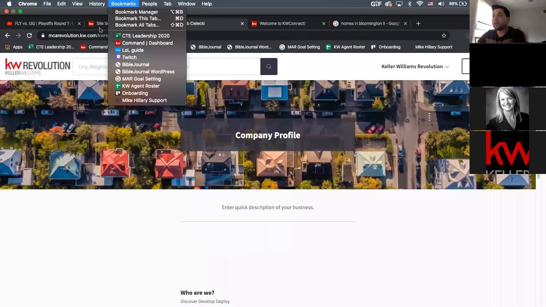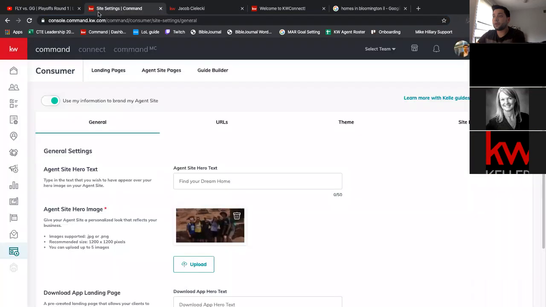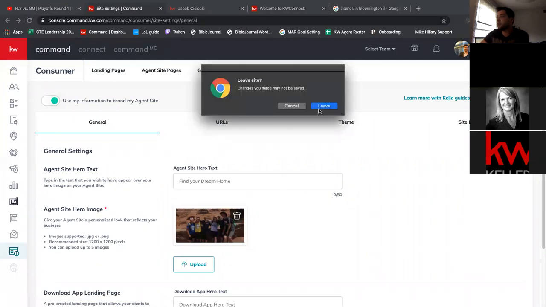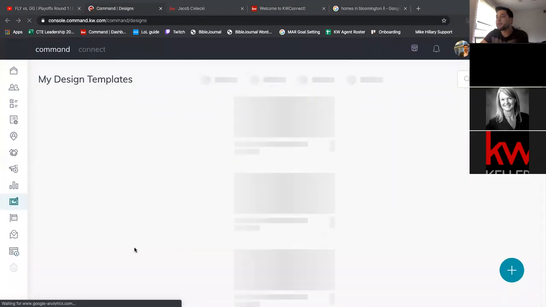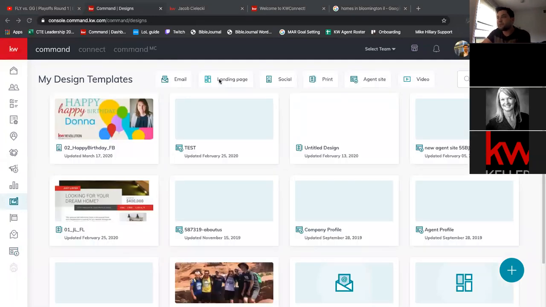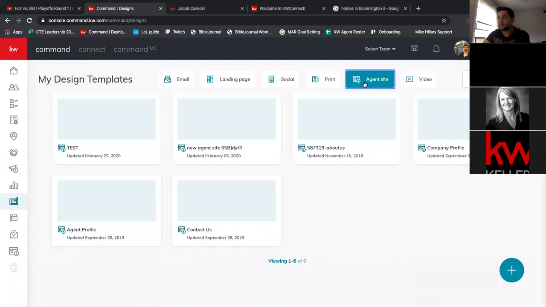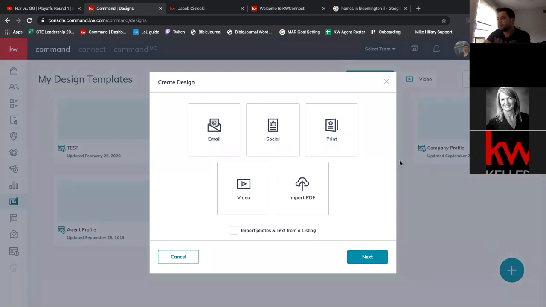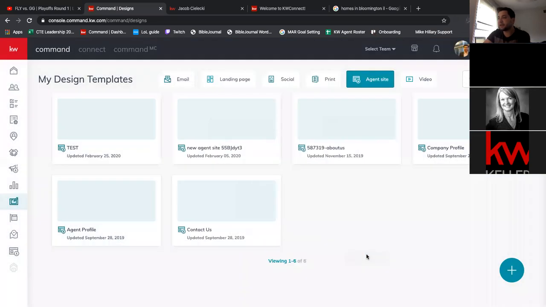So what I'm going to do here is go on to this design section and click there. You're going to see there's an option that says agent site, so we're going to click on that. You can see that I've messed with a couple of different options here, but you want to hit the plus sign and then just hit next.